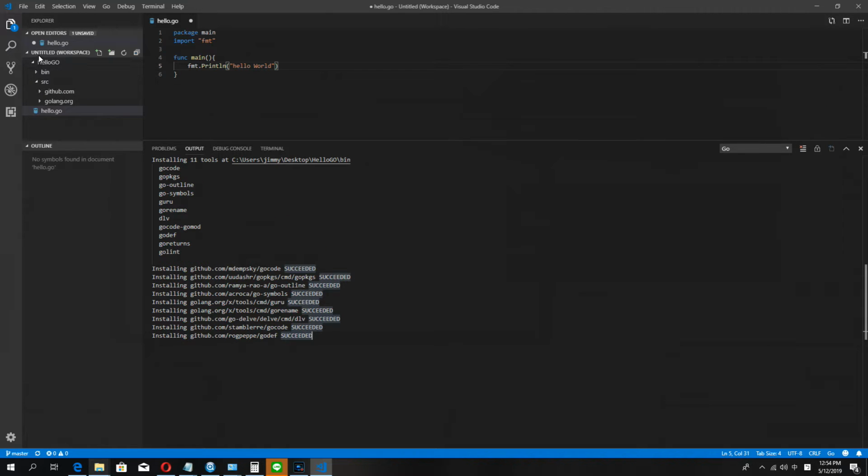Okay, and then we must wait, depending on your internet speed. Oh, okay, all tools successfully installed. When you finish, you will see the message. And then we try to debug and execute the code.